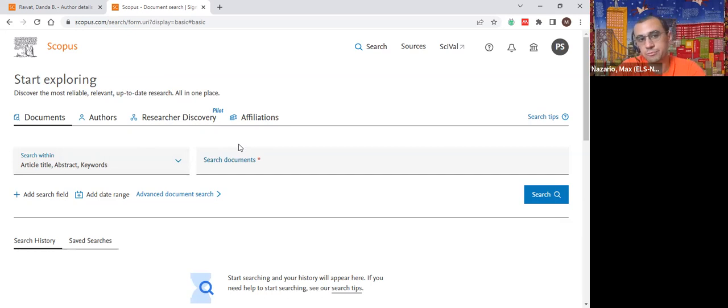Within Scopus, there are three primary search functionalities. There are three different forms of the search that you can do within Scopus. The first one is a document search, where you're searching for a specific piece of research within Scopus. The other is an author search, when you're looking for information for a specific author. You want to view that author's profile. And the other is affiliations, where you want to view an affiliation profile.